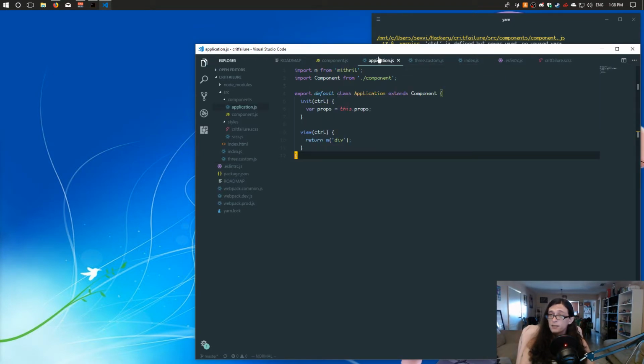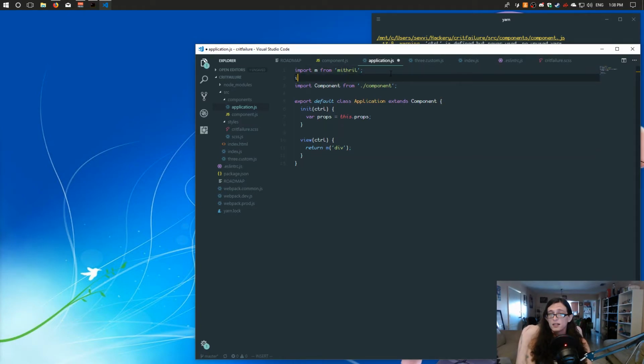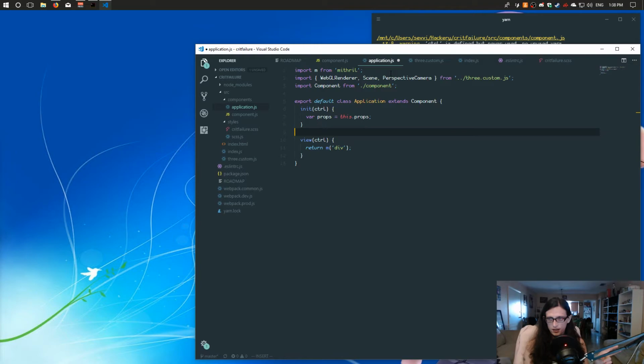Now I save that, come back over here and import WebGLRenderer, Scene, PerspectiveCamera from .3.custom.js. And this gives us our very basics to set up what we had before, give or take. Yes, because we imported all the geometries and all the materials. However, we can import our geometries and materials individually in specific files.